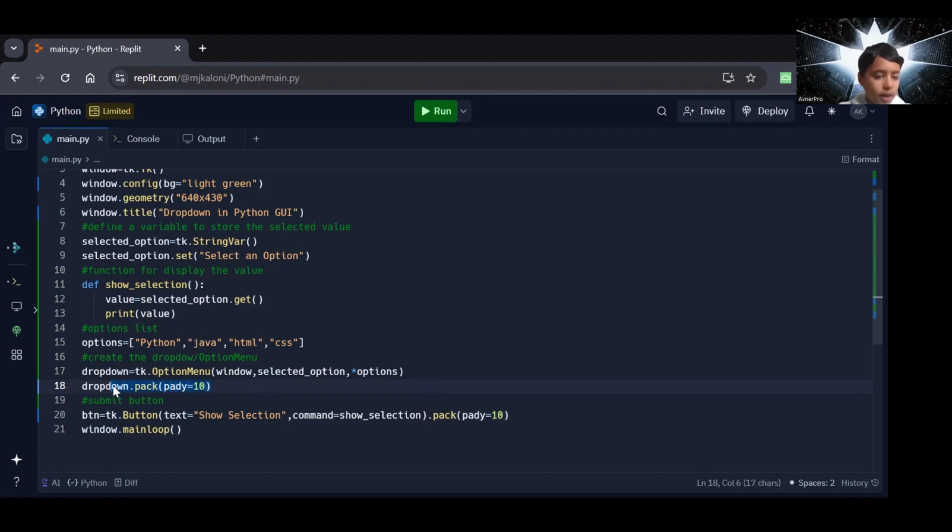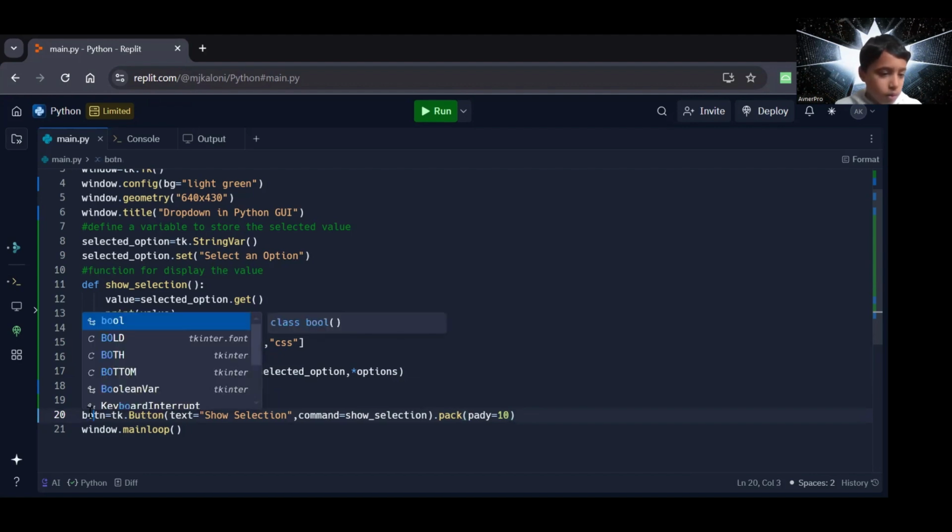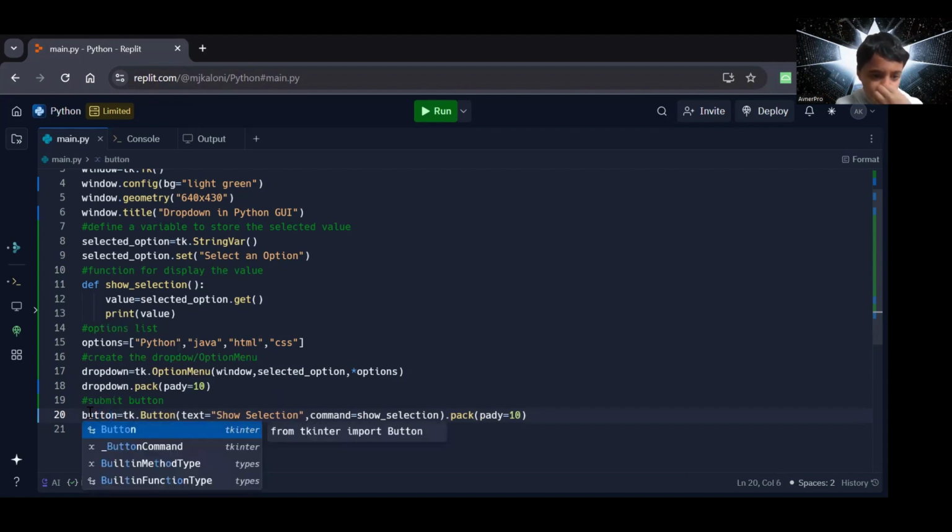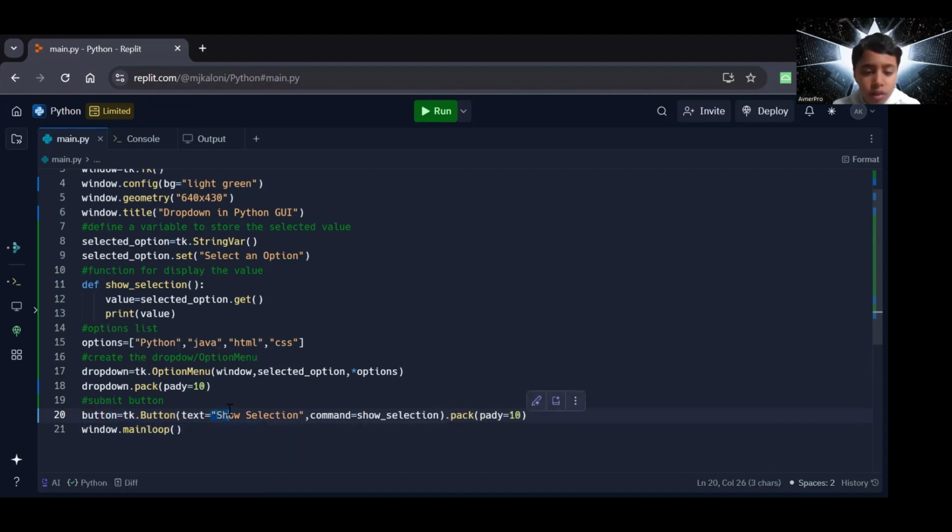Then dropdown dot pady is 10. Give the pady for it. Submit button, right, button. Oh my god, sorry guys, for BTN. Okay, so that has to be button. Yeah, it's better. Source selection command equals source selection dot pady equals 10.